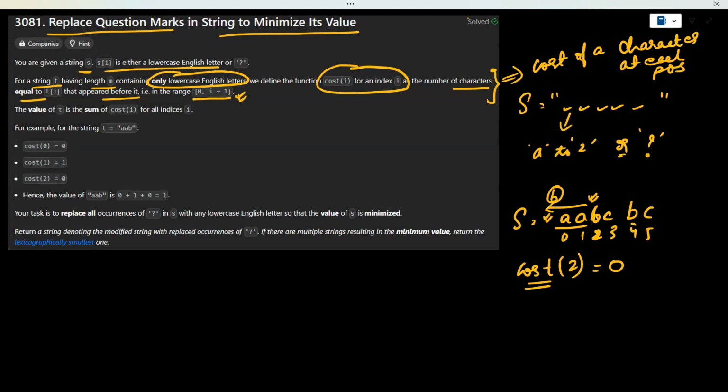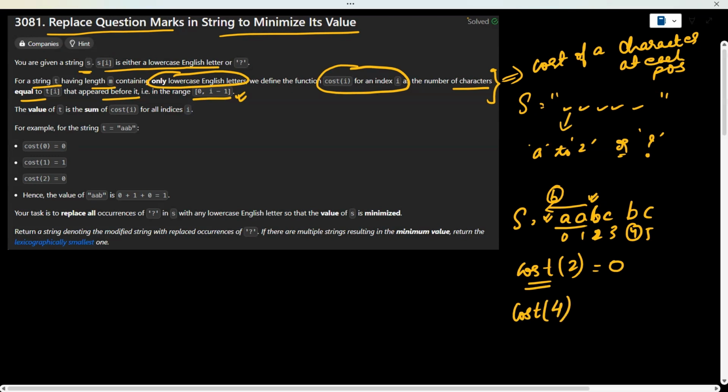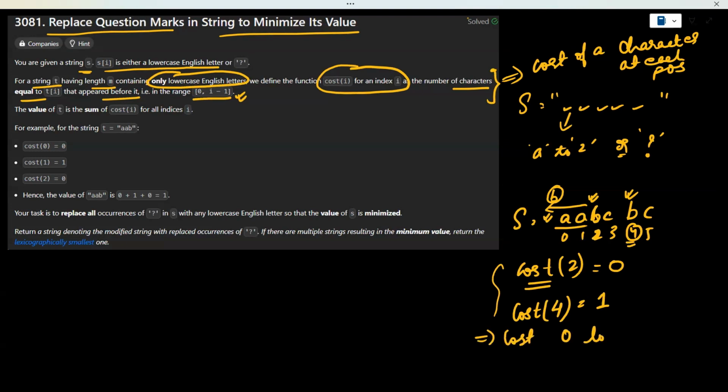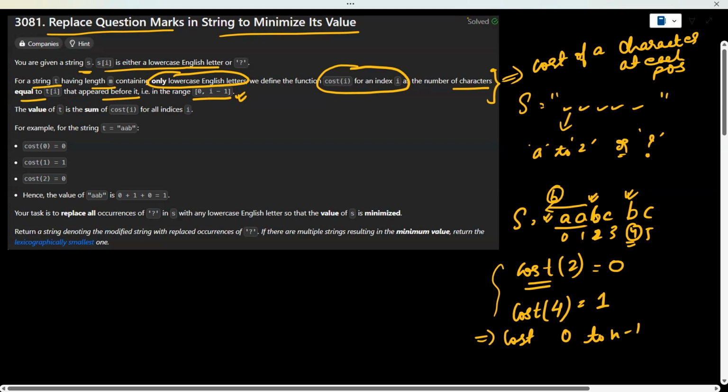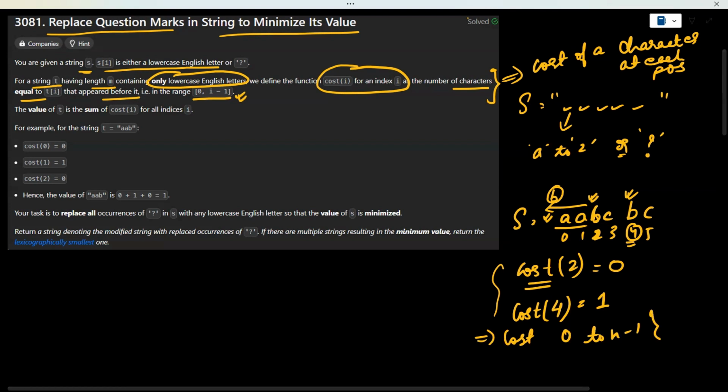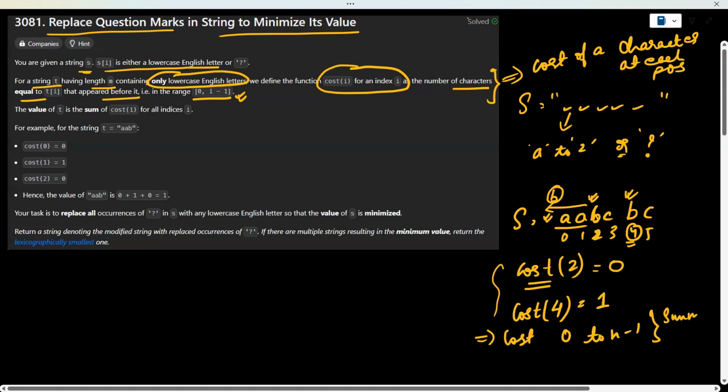Now, if I calculate the cost at index 4, we see how many times character B has appeared before index 4. Only one time B is appearing, so the cost of index 4 will be 1. Similarly, we have to calculate the cost of each index from 0 to n minus 1, and if we sum all these costs, we get the value of the string.